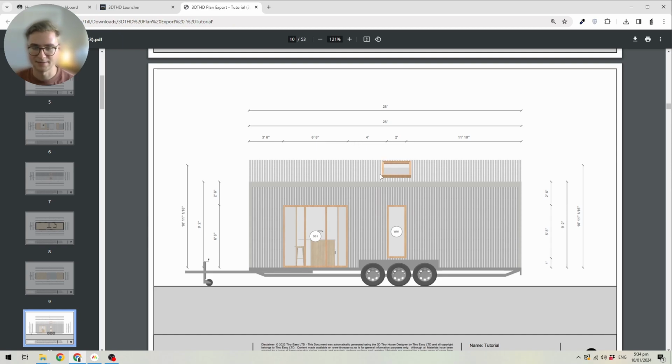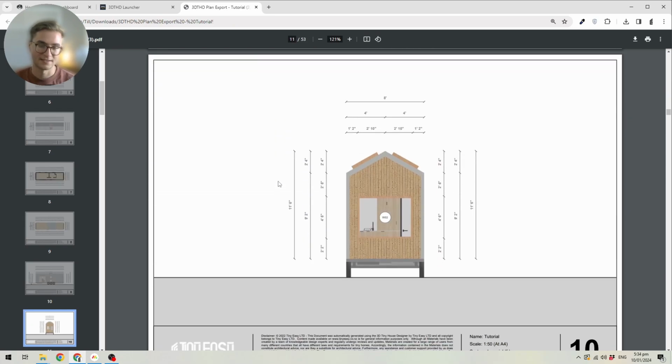The skylight isn't picked up on this because this is part of the roof and it's not really part of the side, if that makes sense. And the roof apex is shown on a different plan, so we don't have to worry about the height dimensions here. Then we have the side, which actually does show the total height of the tiny house. So it picks up 11.5 feet here, for example, which is the top of the apex, and then it goes down all the way to the top of the trailer.